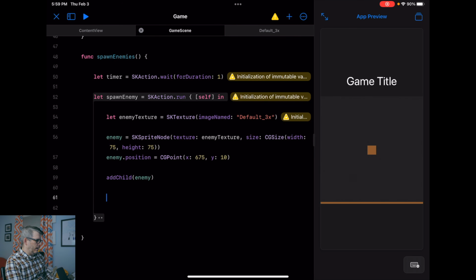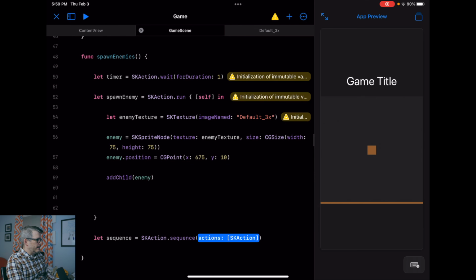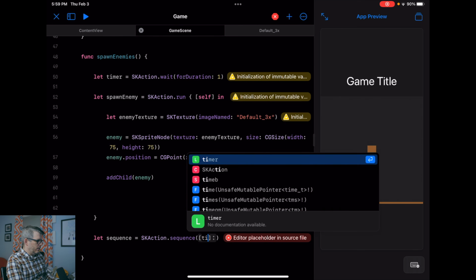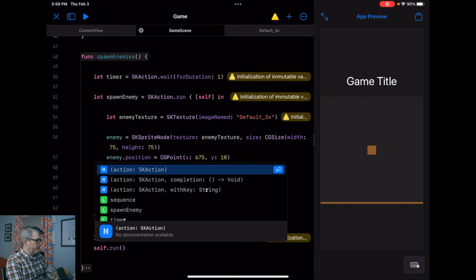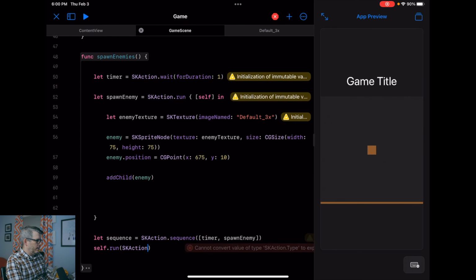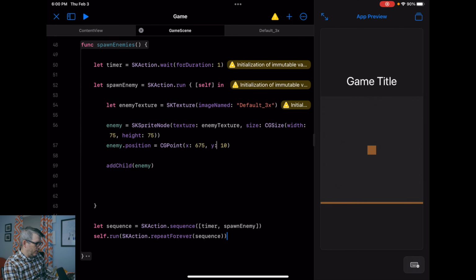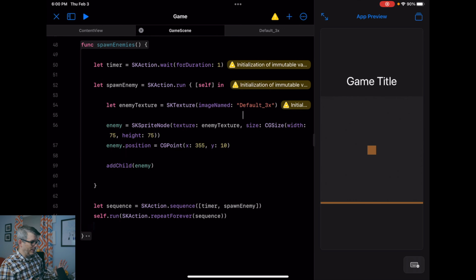And then I think what we would want to do is come down here and say let sequence equal SKAction.sequence, and we have a sequence of actions. We're going to do timer and spawn enemy, and then self.run SKAction.repeatForever(sequence). If I change this to like 370, 350 or whatever, we should see them start popping up supposedly. If I did all this right, let's see.